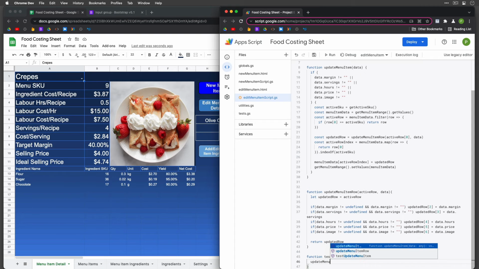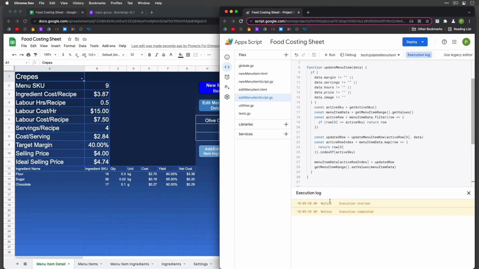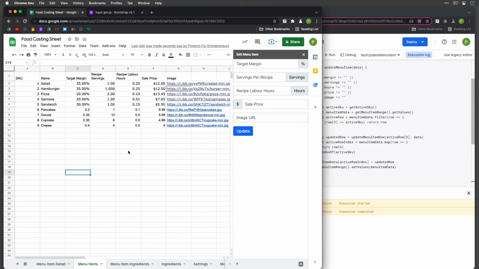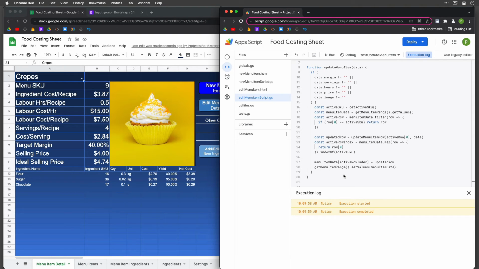Update menu item. And we're just going to have one field. And I've got another image over here I'll paste in. And let's run that test, see if it works. Test update menu item. And it updated it. So this has changed from the crepe picture to the cupcake picture. And the other fields should work as well.